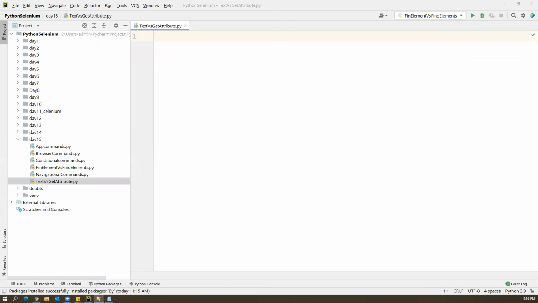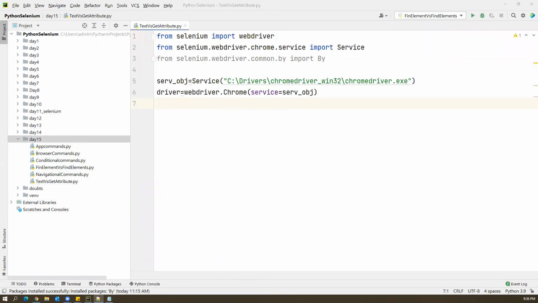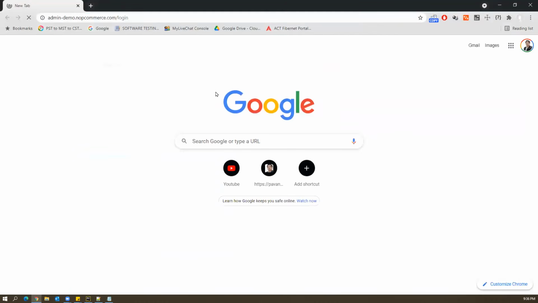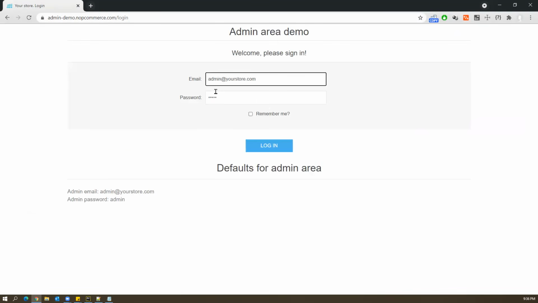Okay, so now I'm just copying some piece of code and launching this web application. So this is the application I'm launching. Let's look at it. We have to really observe this, most important. As soon as you launch your application, by default this value is projecting in this input box. This is the default value, right? You can see here admin@yourstore.com. By default, this value is populating in the text box.